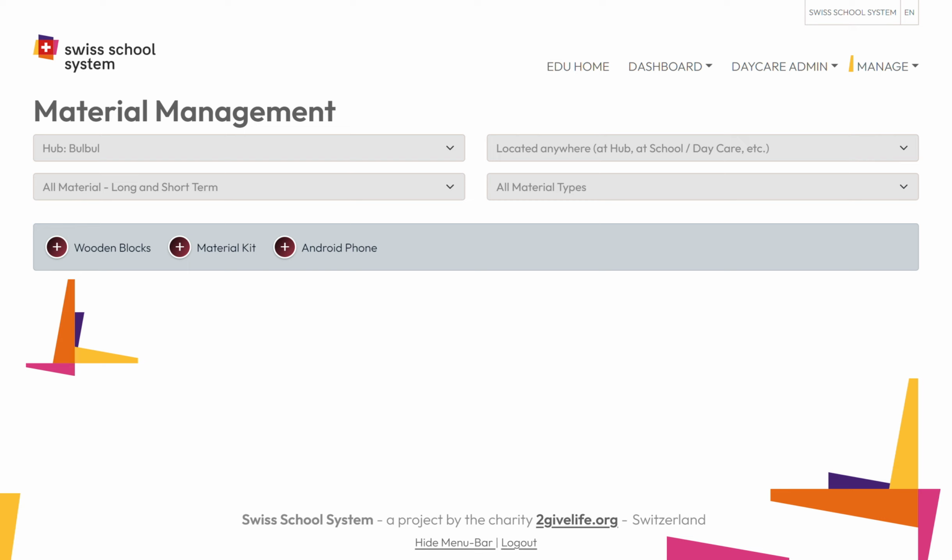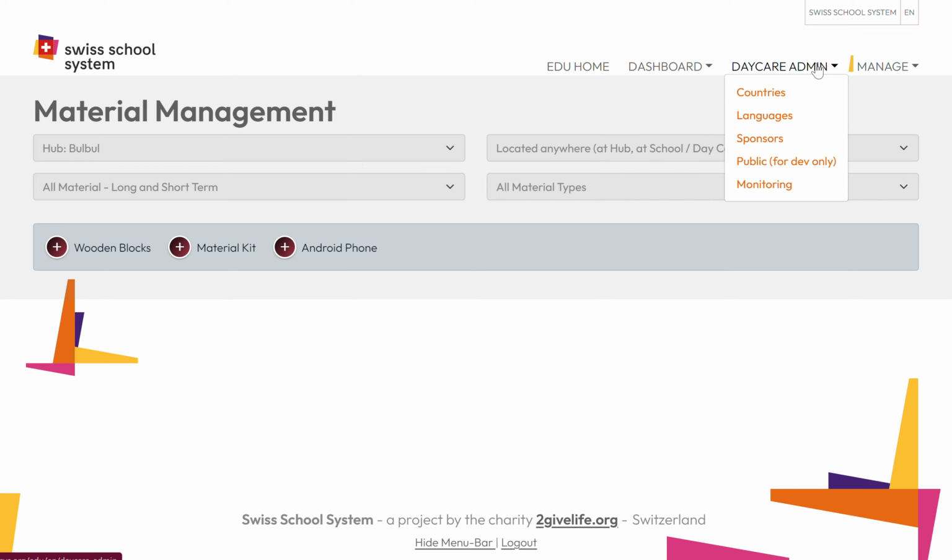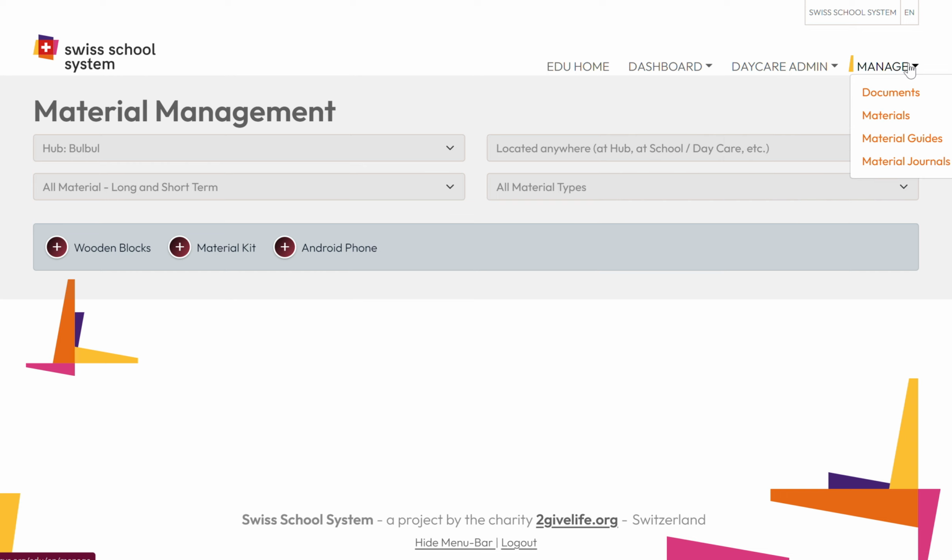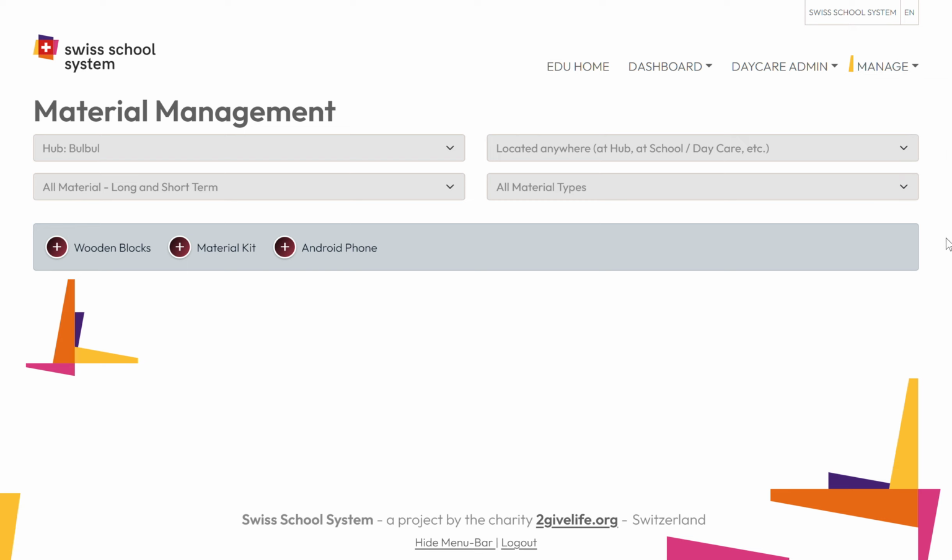So this is how you access it. You log into our platform, and here you see the different folders: Edu Home, Dashboard, Daycare Admin, and Manage. It's within the Manage section, and you go to Materials, and then you see your hub, your location. So currently this is Hub Bulbul in Kenya, and you see they don't have any materials here. So the list is empty.